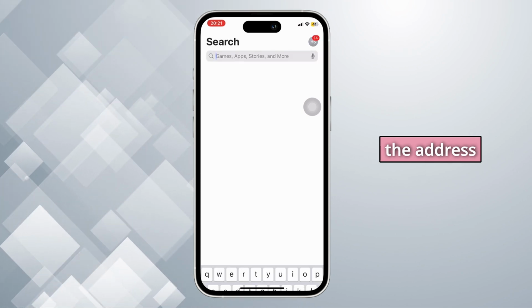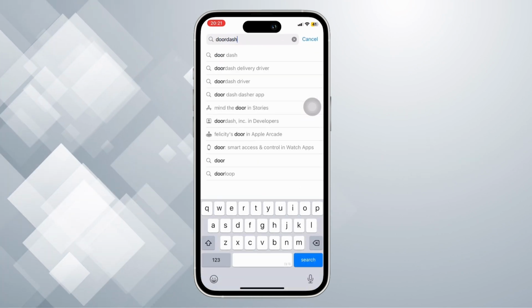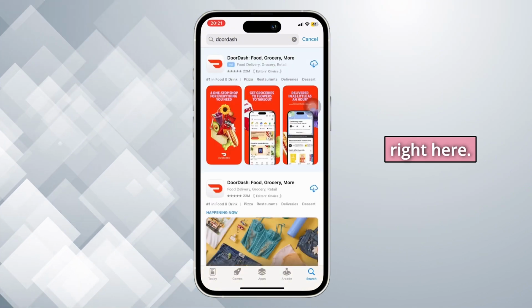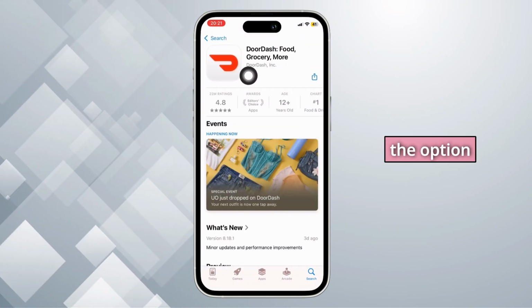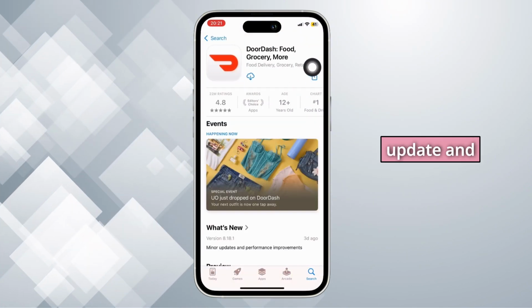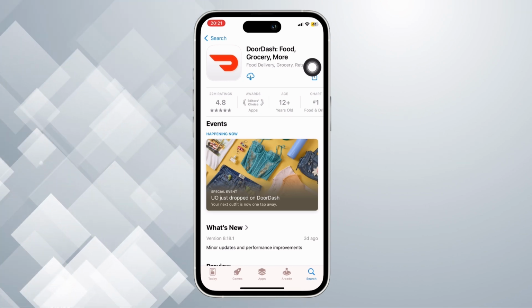Inside the App Store, in the address bar, search for DoorDash. Click on this app right here. Right here, if you see the option of update, then simply click on update and update the app to the latest version. Once updated, now move into the settings of your device.